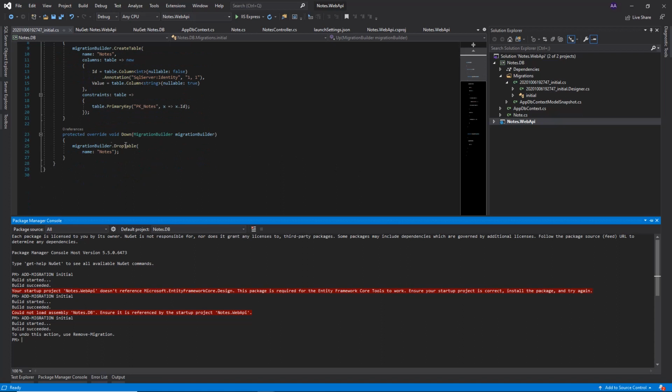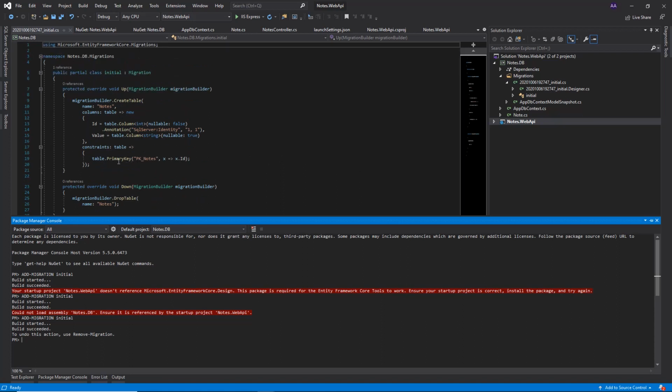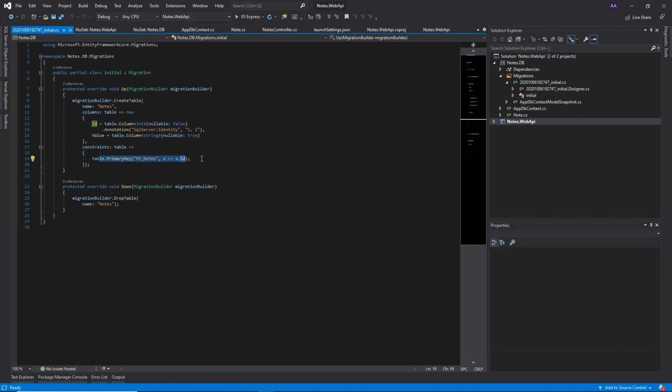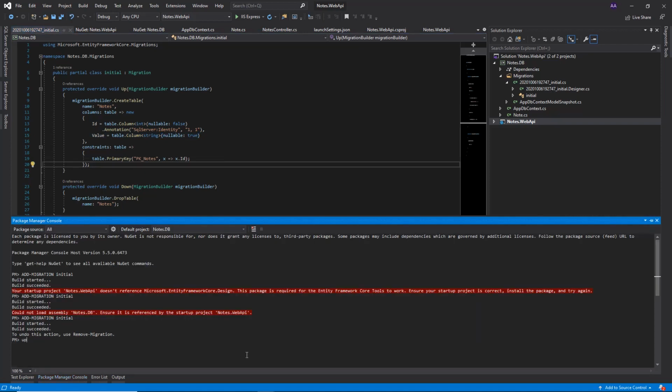Okay, so if this looks all right, which we have a primary key of an ID, and that looks good, and then we have a value, this looks good to me. So now what we got to do is we're going to write Update-Database.